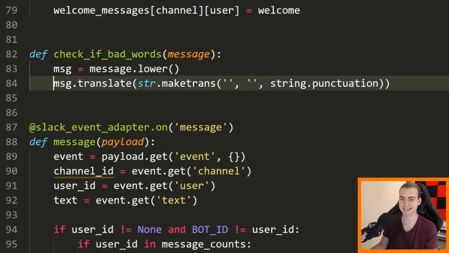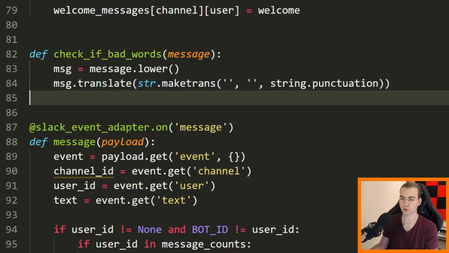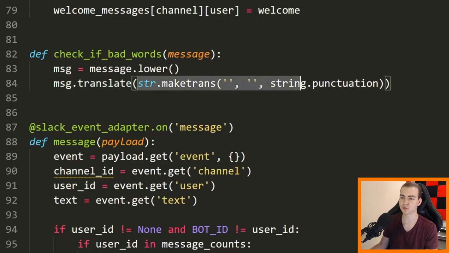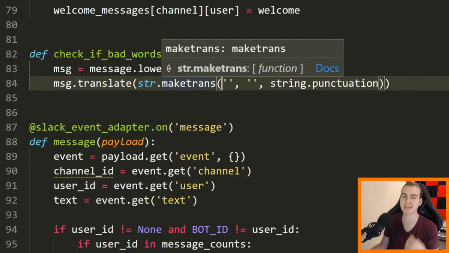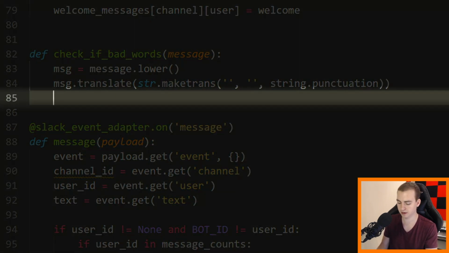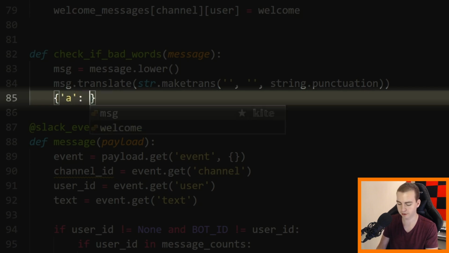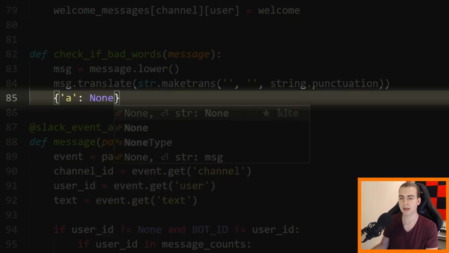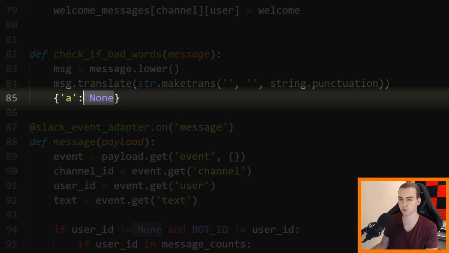Okay, so what this line is saying right here is we're going to translate the string using what's known as a translation table. I believe that's what it's called. The table essentially will take a bunch of letters and map them to something that we want to replace them with. So this is actually a cool thing. So if I had like string.maketrans, what maketrans is doing is making a translation table for us. What this is actually going to be is a dictionary, and the dictionary is going to look something like this. Like the letter A goes to None, which would mean anytime we see the letter A in the string, replace it with None.